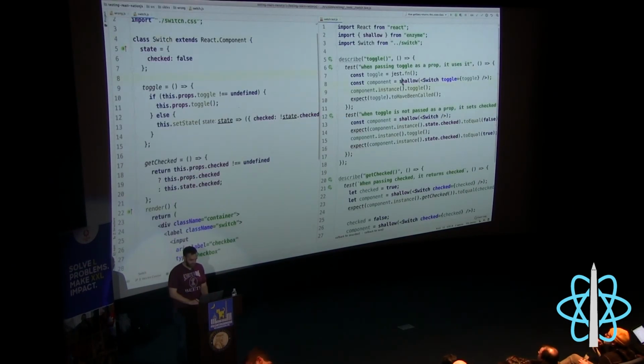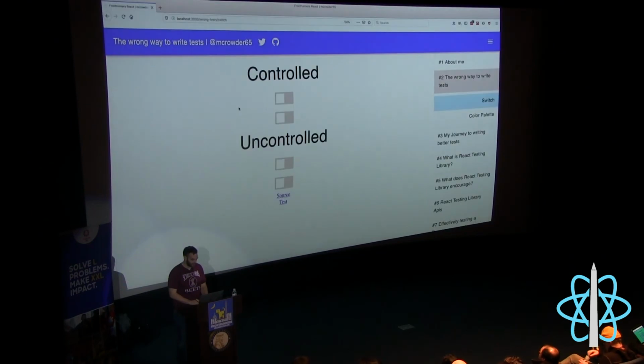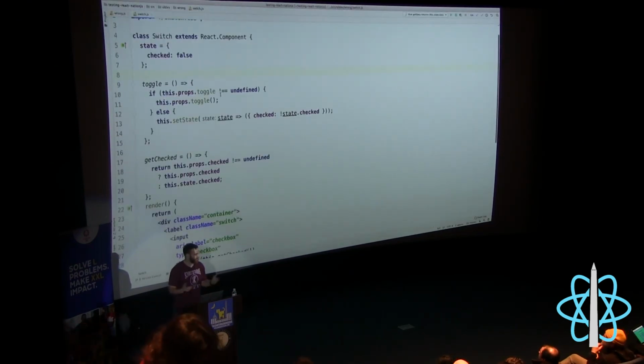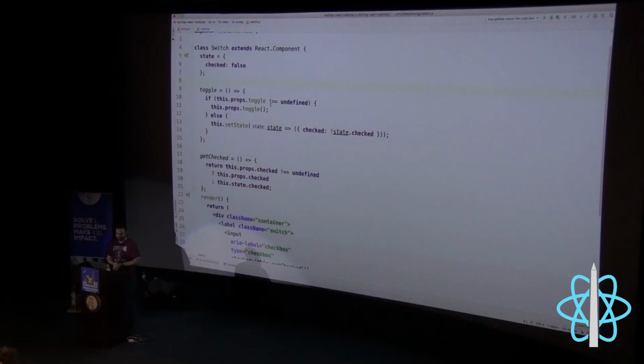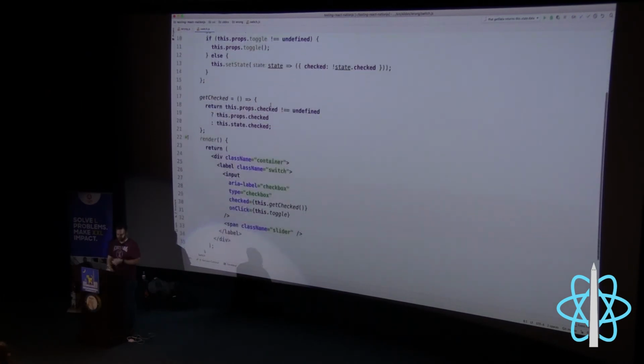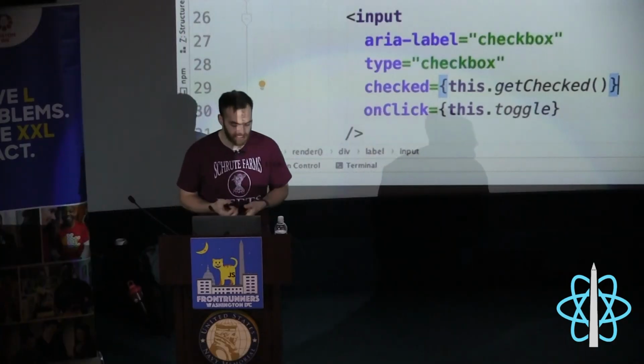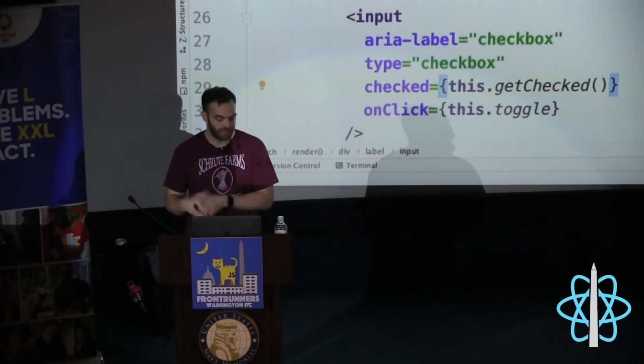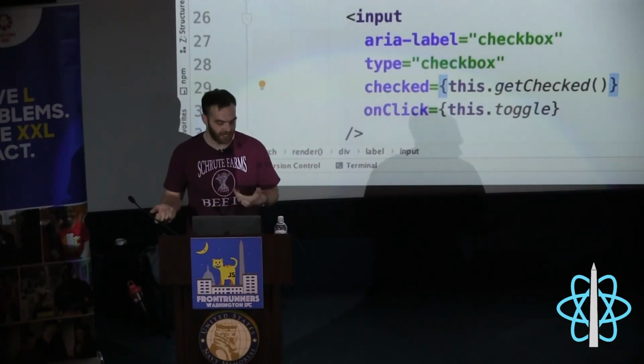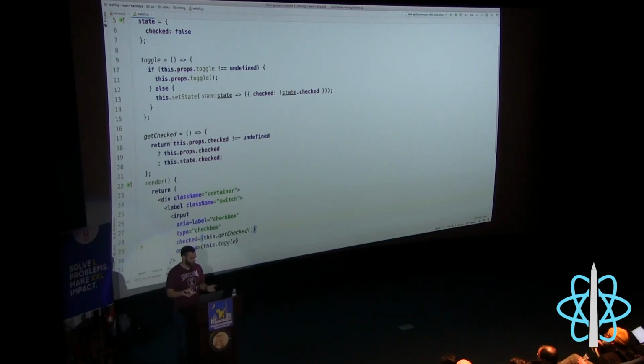So let's look at that example. I created this class called Switch, and basically it has a checked property. Right here I have this checked prop that I pass in, and I say I'm going to render checked depending on whether this.getChecked returns true. In there you can see it's looking at the props, asking, are the props checked? If that's not undefined, then go ahead and return it. Otherwise, use the state checked.